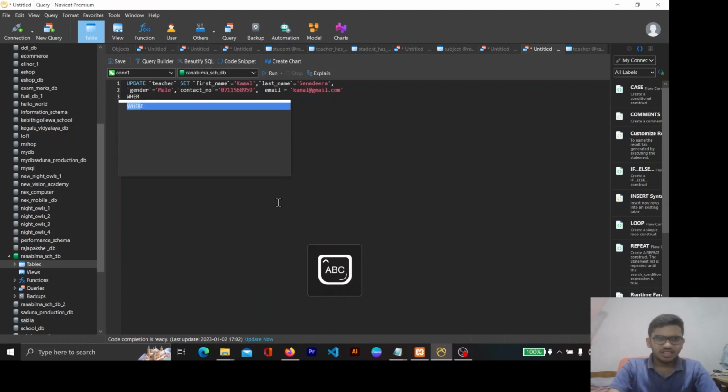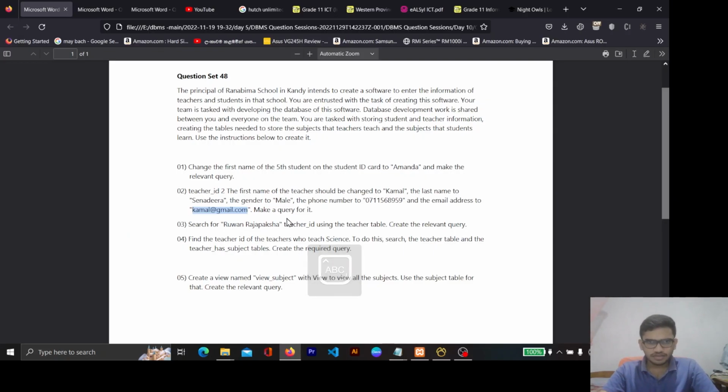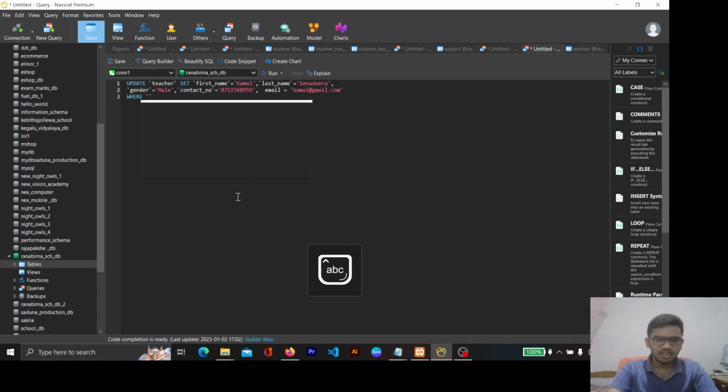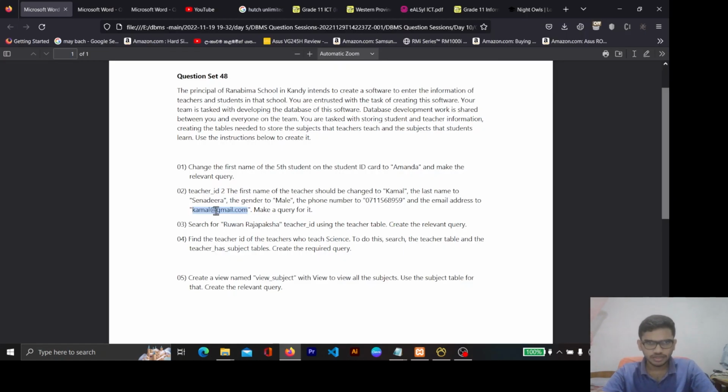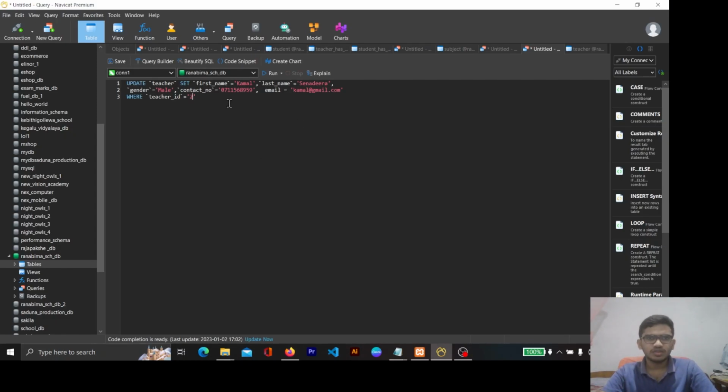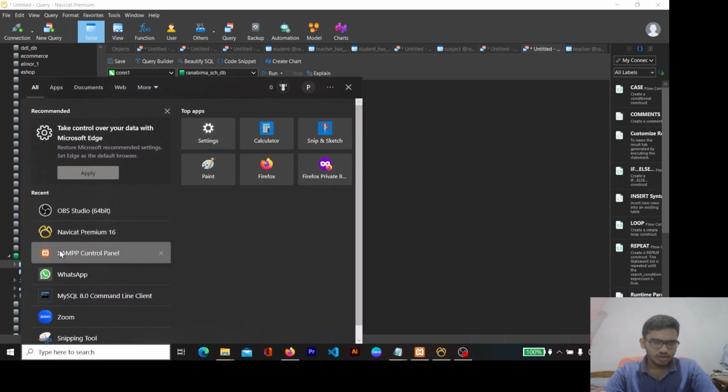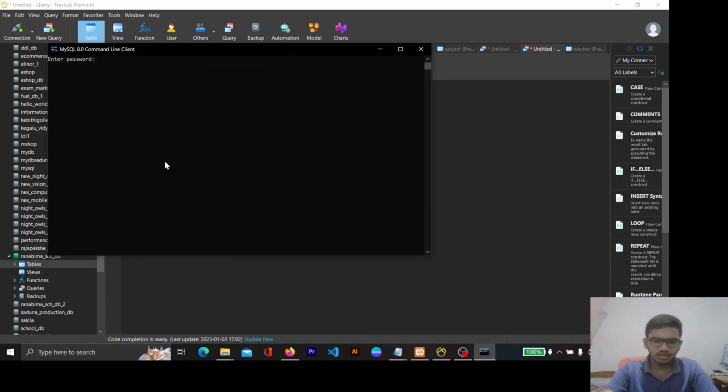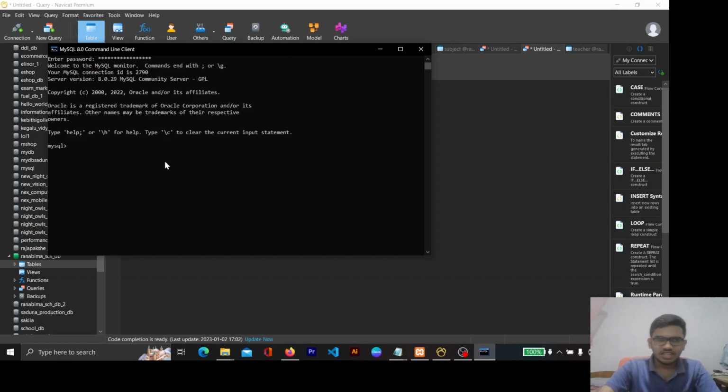Now we have to specify the condition where teacher ID should be equal to 2, right? Teacher ID should be 2. Okay, I'll put my semicolon here and open up my command line, because there is a possibility that the institute is asking to do this in command line.